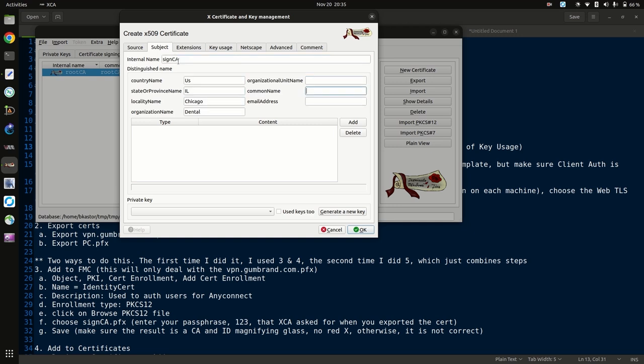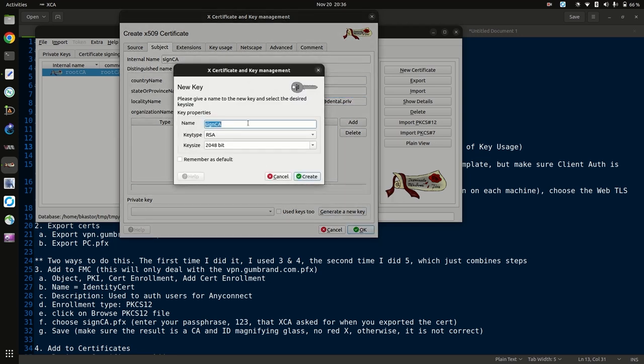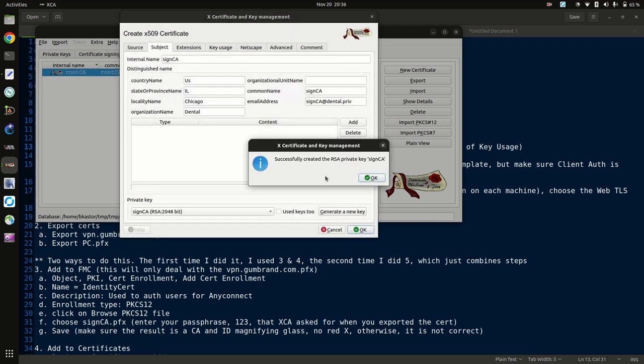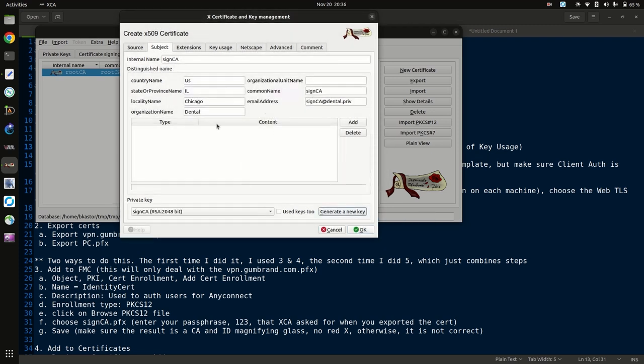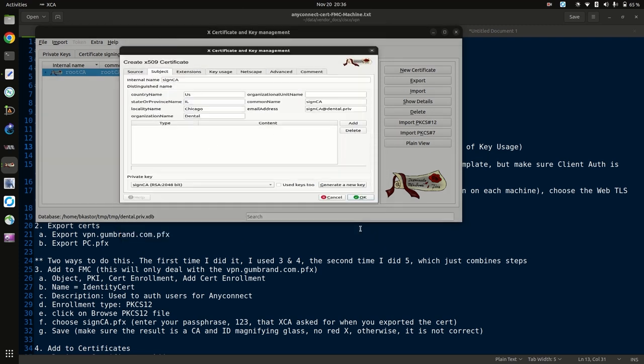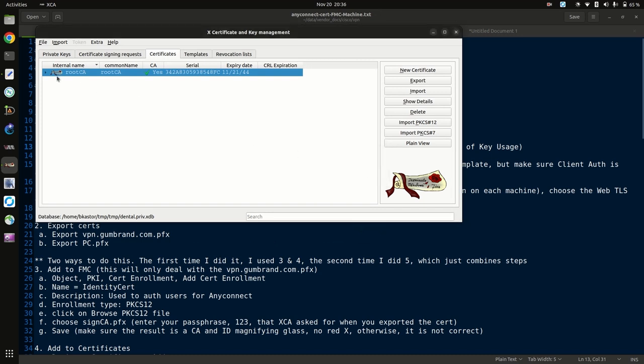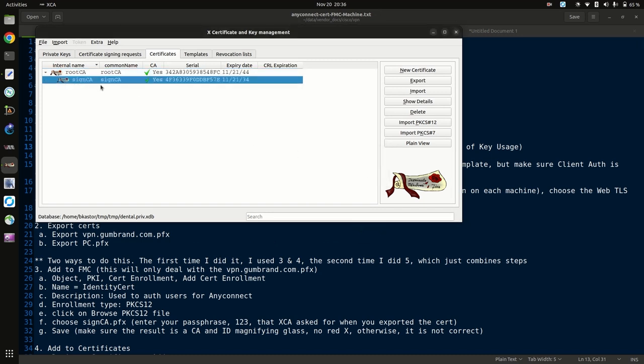Same exact thing as the root CA, except this has now been signed by another certificate, not signed itself. Generate, this is already the default. Boom. Now this is signed. And we'll look at this in a little bit here. You can go in here later and see that this sign CA was signed by root CA.